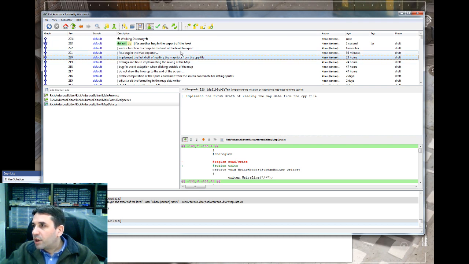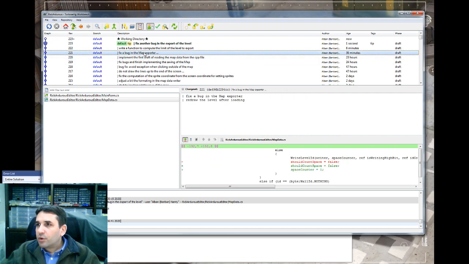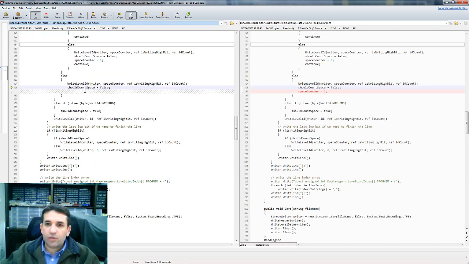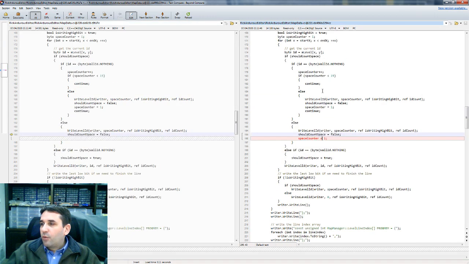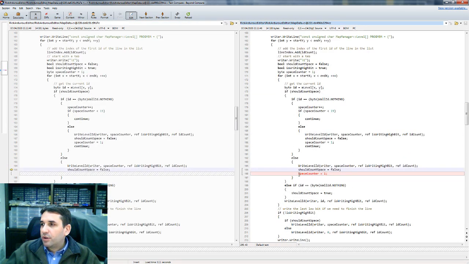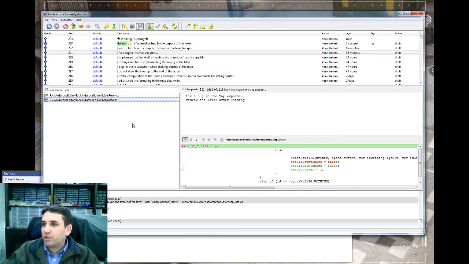So I think last time we were doing this. Yep, the reading. I found a bug in the save function. I tried to create my own map with the editor, save it and reload it, and see if I have exactly the same. And here I forgot to reset the space counter after writing the space counter in that case. So I was resetting here, but forgot to reset here. Just a small bug, easy to find.